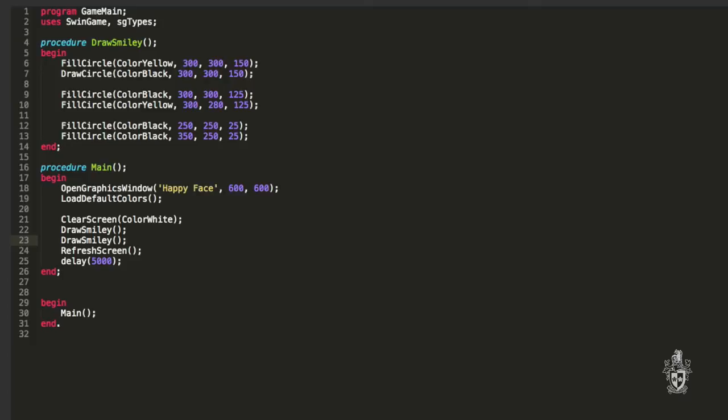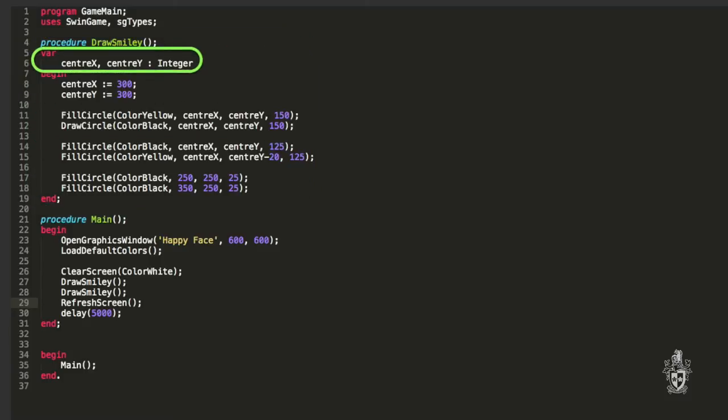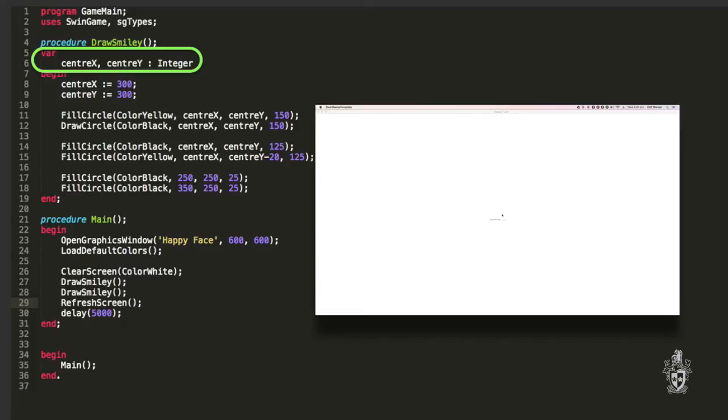So looking at the draw smiley procedure here, I've got a couple of these numbers that I think I can replace with local variables within the procedure. All right. So something like this. I'm giving it the center position for the circles because it's basically just a whole bunch of circles drawn over the top of each other, all centered at a location on the screen. So I've made here the center X and center Y values so I can arrange the pictures around that. But it's still only drawing one smiley. Well, because they're always at 300.